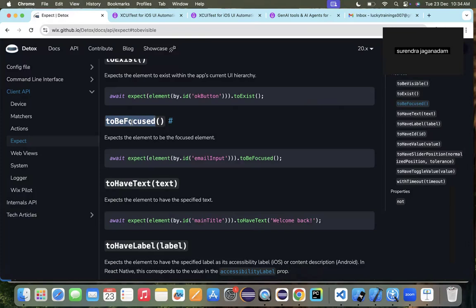Let us see an example on toBeFocused. What is the significance of this toBeFocused? This expects the element to be a focused element. Whatever the element that you are working on, it should be a focused element. That's the ultimate objective of this particular command.